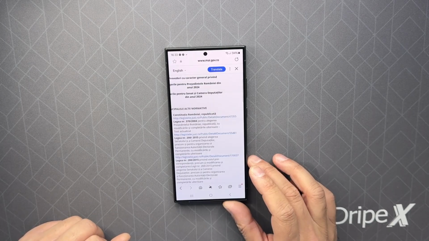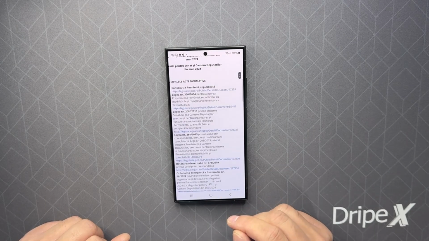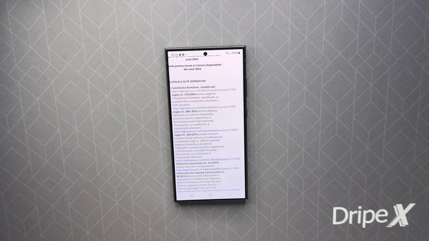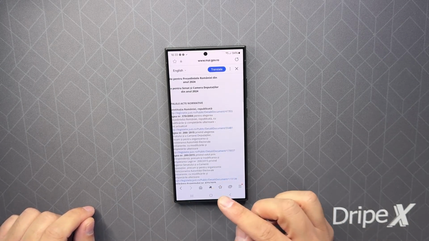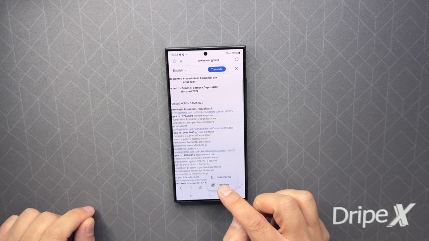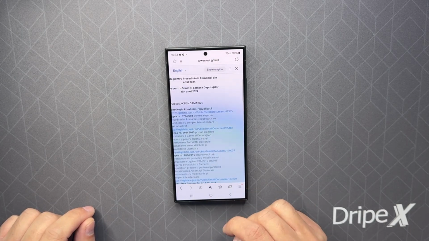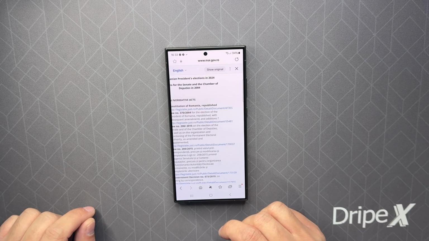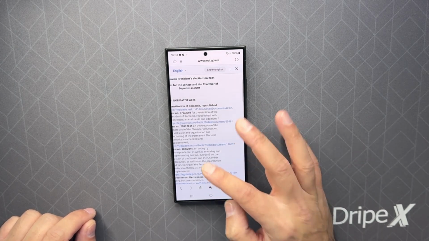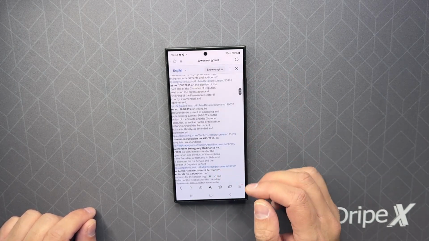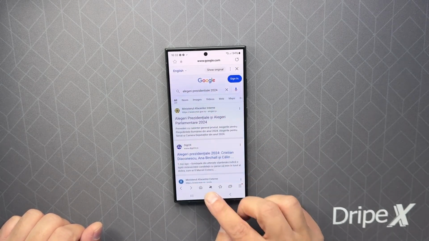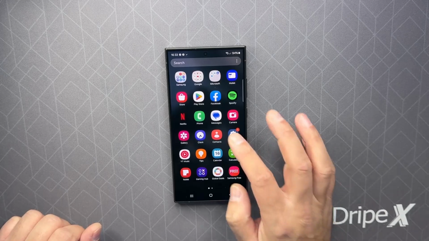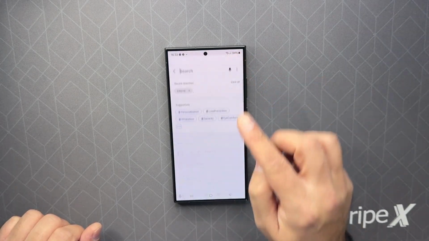Now there is this other option to translate. So if you are on a web page in a different language, for the first time when you're trying to translate, it's gonna download for you the language pack, and then you straight away go and translate it. So just tap this button and press translate, and within seconds it will be translated in English for you, so it makes your life easier.